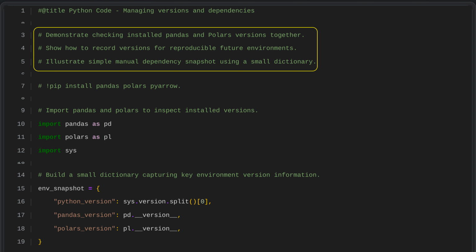We will also illustrate a simple, manual way to capture a dependency snapshot by storing these version numbers in a small dictionary-like structure. Together, these steps give you a lightweight approach to tracking and reusing your data analysis setup.